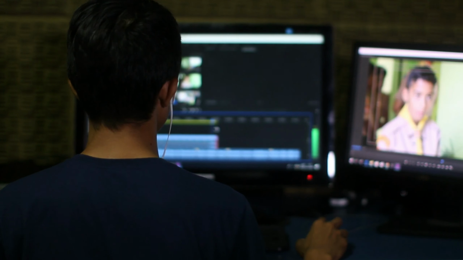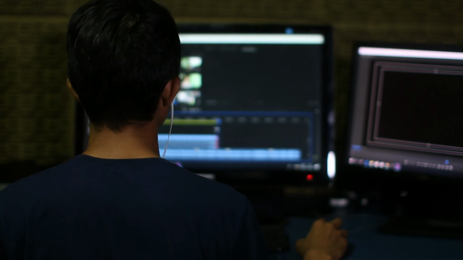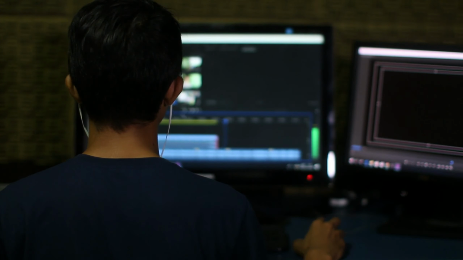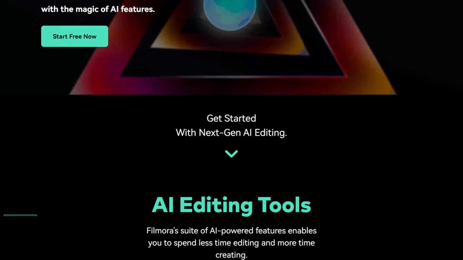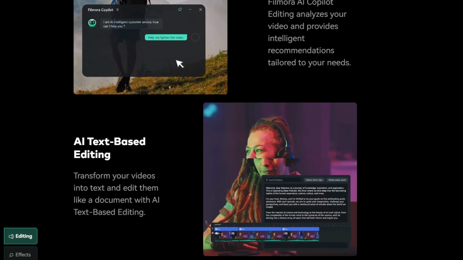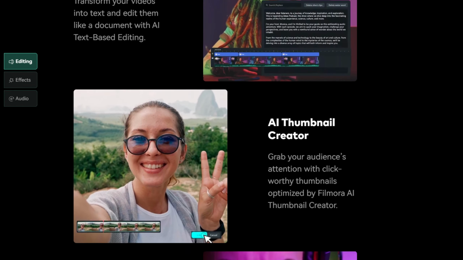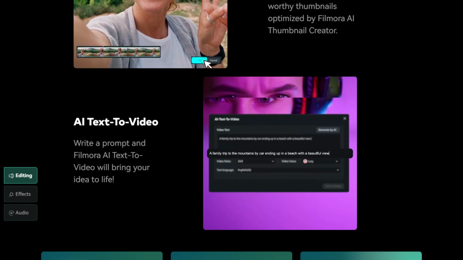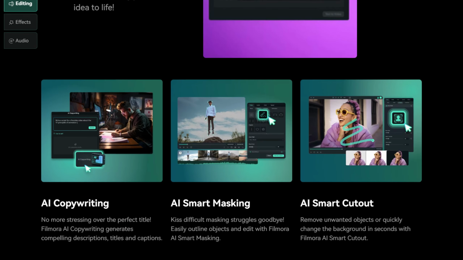Not perfect. You do still have to do a bit of editing, like I said, but this is only going to get better. It's early days. And as time goes on, I think all of the AI features that Filmora has embedded into its software will only help you as an editor to get better results and do your video editing faster.